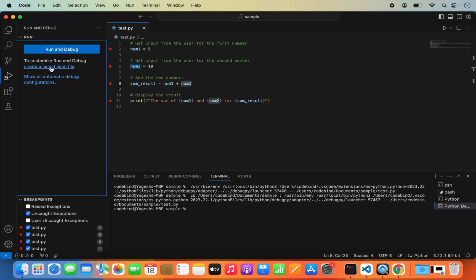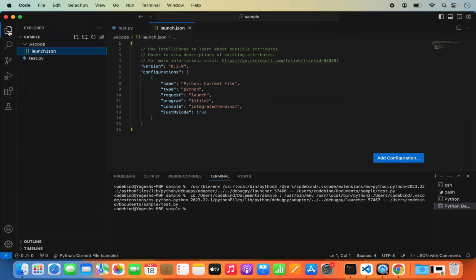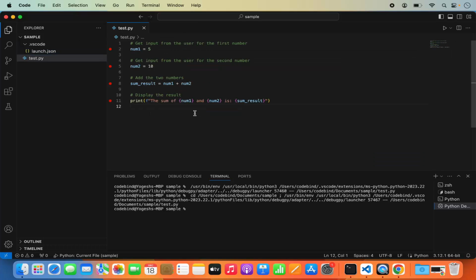So if I click on create a launch.json file, it's going to create a launch.json file. Select Python file here, and once I click on it, you can see there is a folder which is .vscode, which is created for me, and then I have the launch.json file where the configuration related to my debugging is there, and it can be used later by other developers once I push my changes to a git repository.